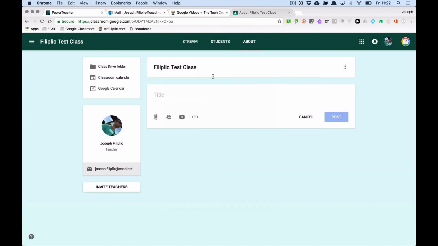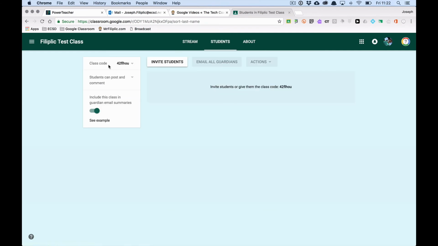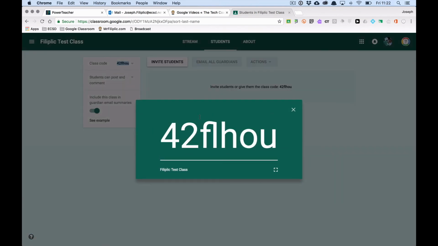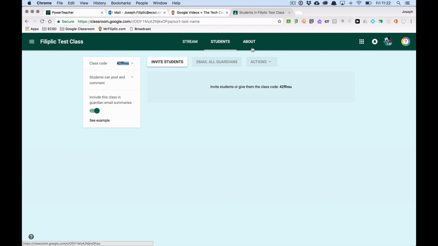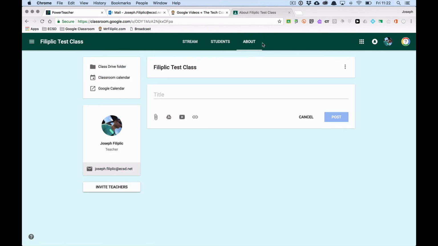If a teacher joins through the Students pane by using your class code, then they would become students, and they would have the same rights and privileges that the students have. So if you're team teaching, you probably want to add them by inviting them through the About section where it says Invite Teachers. That's a quick rundown introduction to Google Classroom.